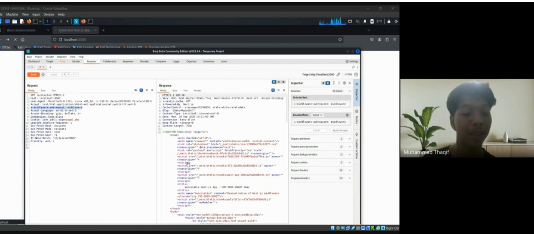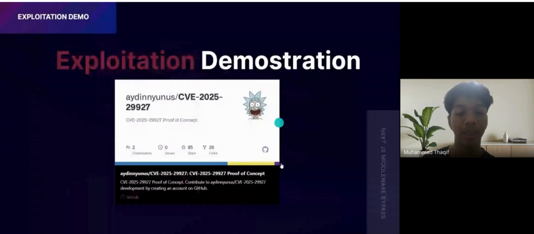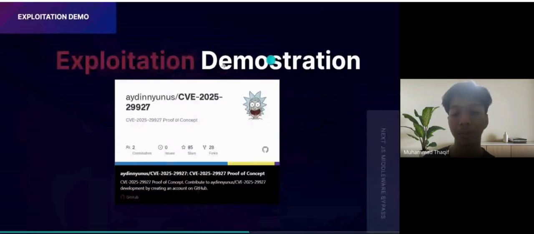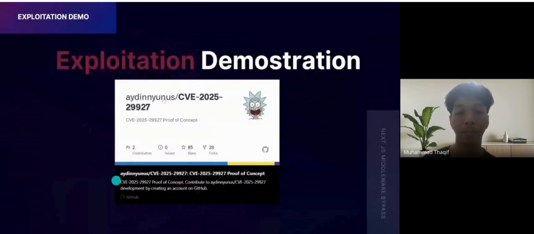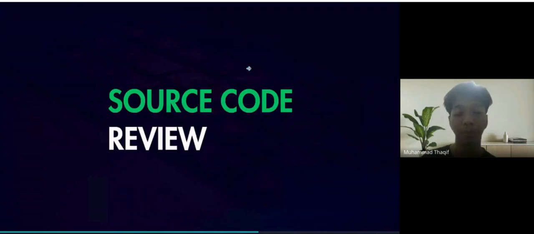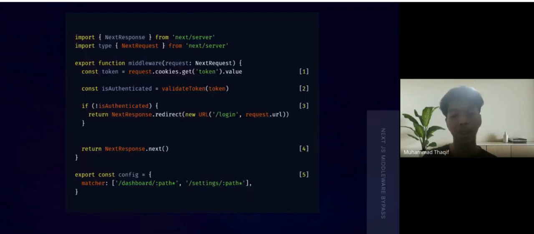Okay, let me change my screen back. So I use this guy as a proof of concept. This one can be one of the examples. For the source code review, this one is actually typical middleware source code. So what actually happens?